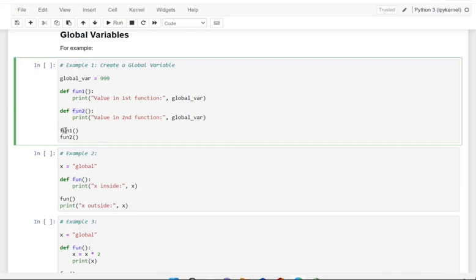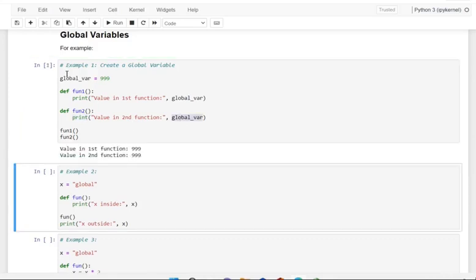When I call function 1, it goes to function 1, prints the line and comes out. Second, it makes the function 2 call. It goes to the defined function 2 and executes the statement under function 2. Here it is also the same print function using the global variable. Let us execute and see here, dear friends, the same global variable, which is declared globally, is now being accessed inside both of the functions.